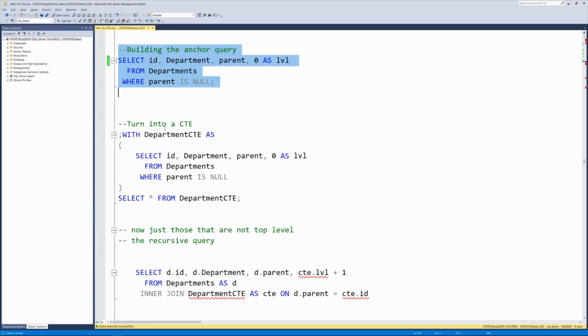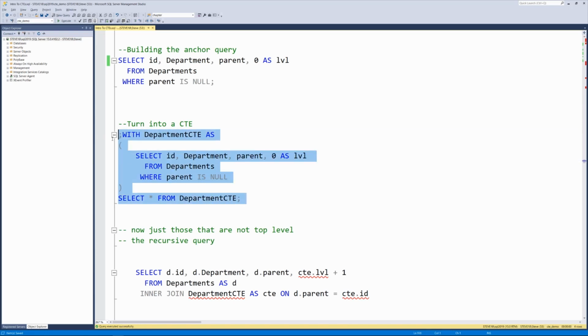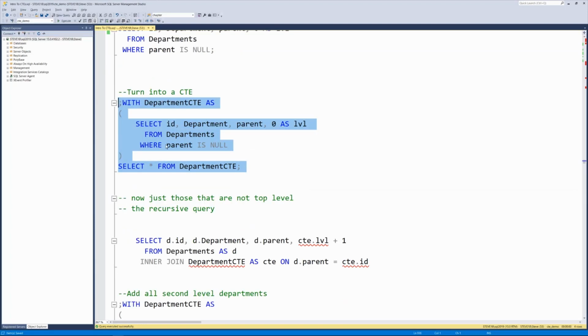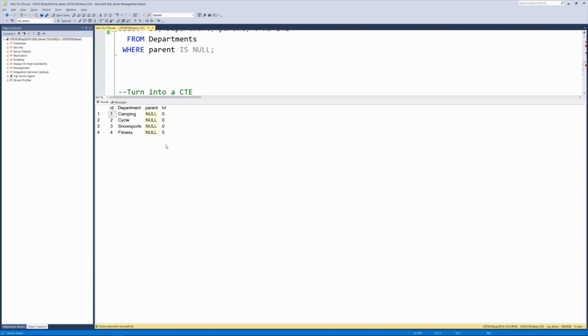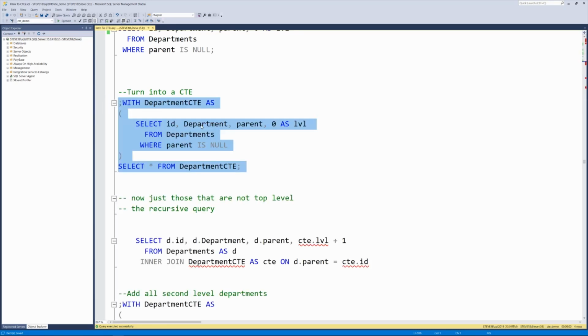Then we're going to wrap that in a CTE. So we're just going to call this department CTE. We're going to put our anchor query in there, and we're going to select everything out of that. And like we talked about earlier on some of the simple CTEs, not very exciting yet. So all we're doing is we're getting the top levels. They've been defined as level 0. You could do all of that with a non-CTE type query, but here's where it's going to get interesting.